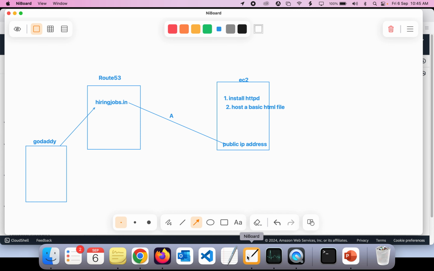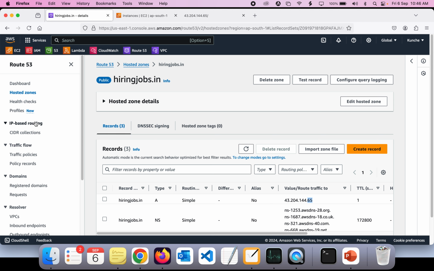We saw in the last session that Route 53 is pointing the A record to the public IP address of this EC2 instance. That is how the entire process works. Now what happens if you access this domain? This is the domain, and I'm going to access this domain in the browser.